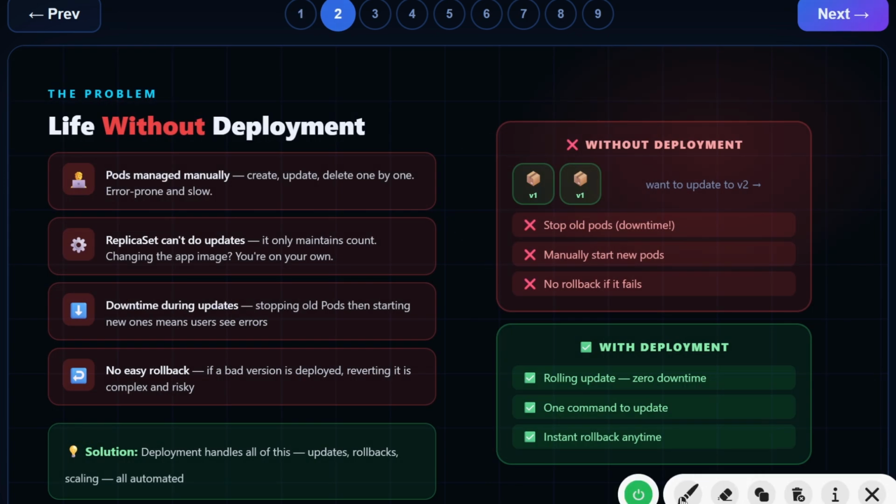First thing, let us understand the problem without a deployment. Let's say the pods should be managed automatically. We need to create, update, and delete them one by one, and there are chances of errors, and it is a slow process also. And also without deployment, the replica set cannot do any automatic updates. So it only maintains the count. That means changing the app image, you need to do on your own. With the help of deployment we can achieve that also. Without deployment, if we have only a replica set, it ensures only the desired count. The underlying image and everything is taken care of only if there is a deployment.